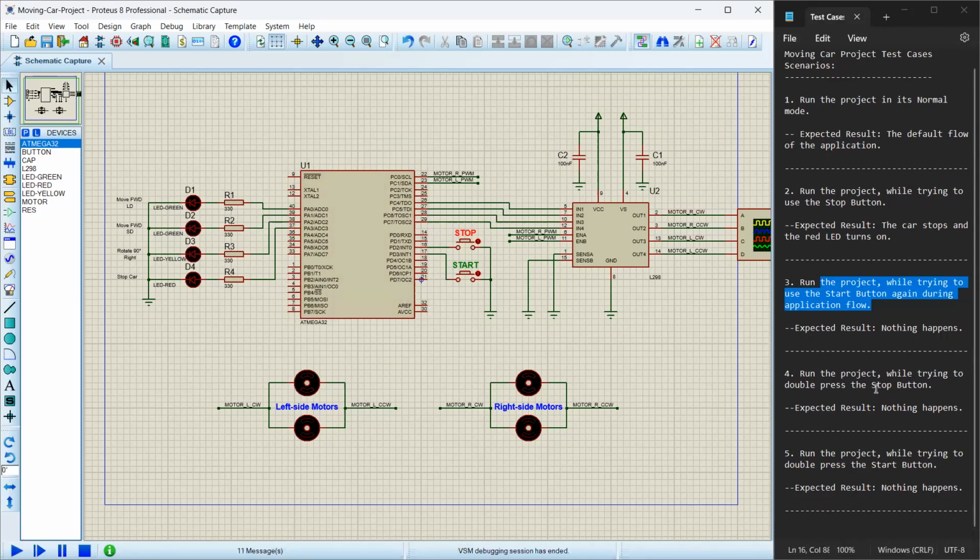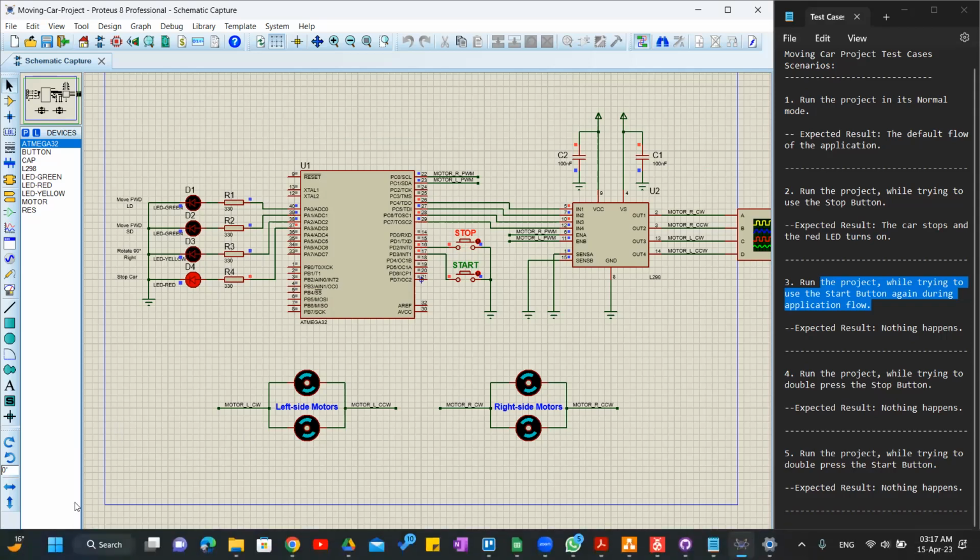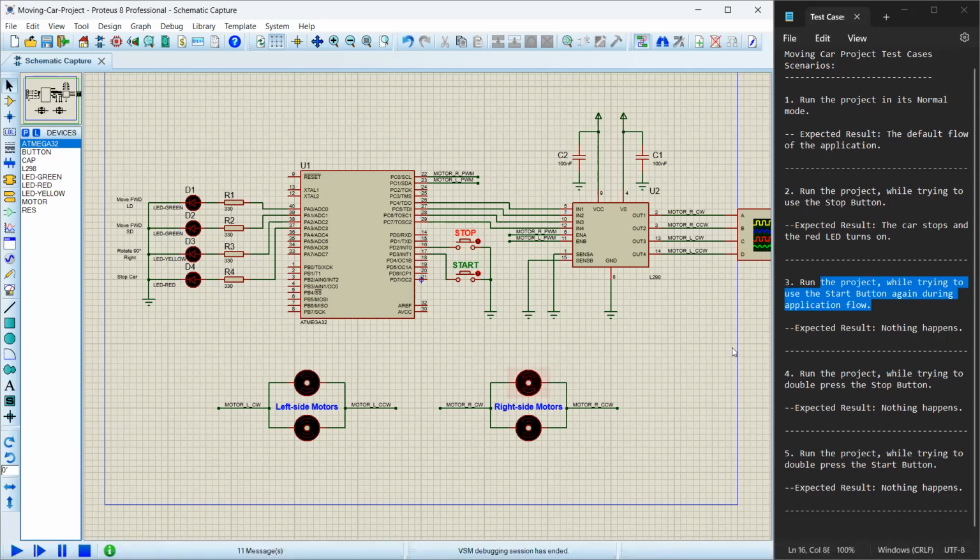The fourth test case scenario, to double press the stop button. Double press stop button, start. Double press the stop button, nothing. It takes the first action only.